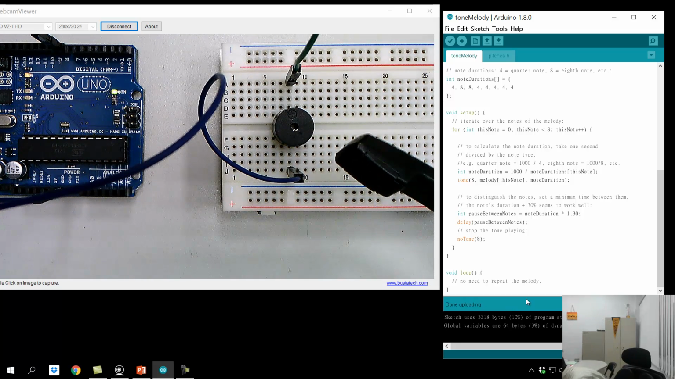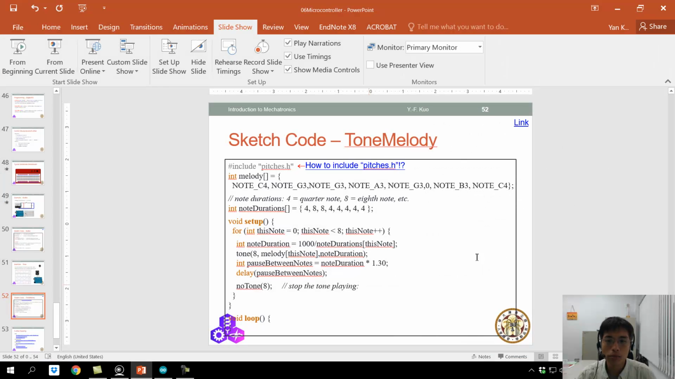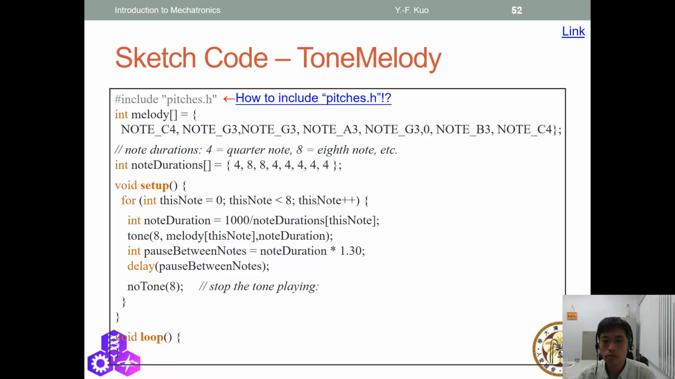And we will download the program again, and we hit upload. Okay, now I believe you can hear the sound. So that's basically this example. So how does this program work? Let's take a look here.